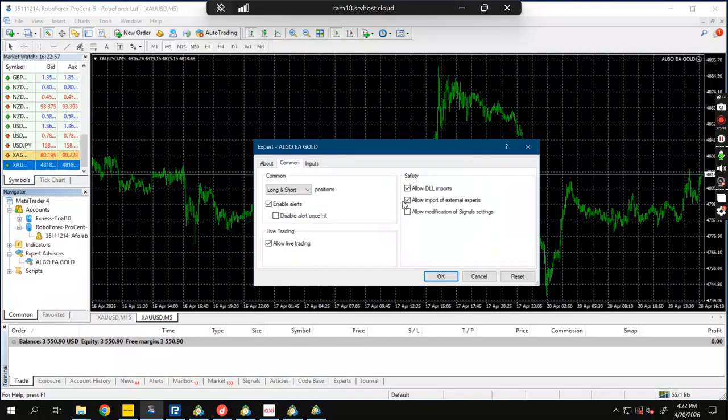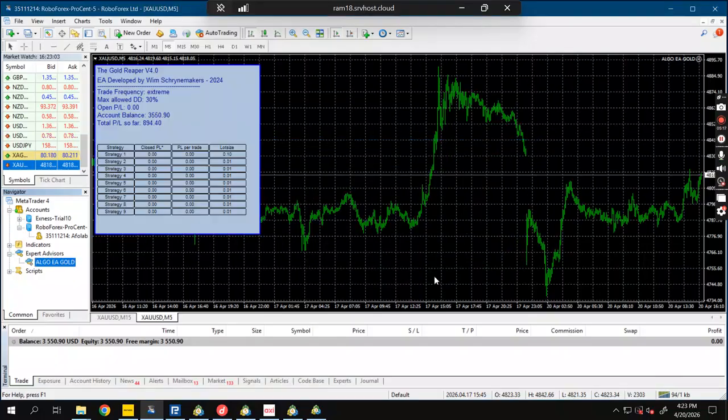Cross-check again, make sure you have allowed DLL imports, you allow import of external experts, then you click on what? OK. Now, as you can see, the bot is live, but it has not started trading. So what you have to do is click on this Auto Trading, make sure it shows the green icon. So when you click on it, you see that the bot will start taking trades automatically.